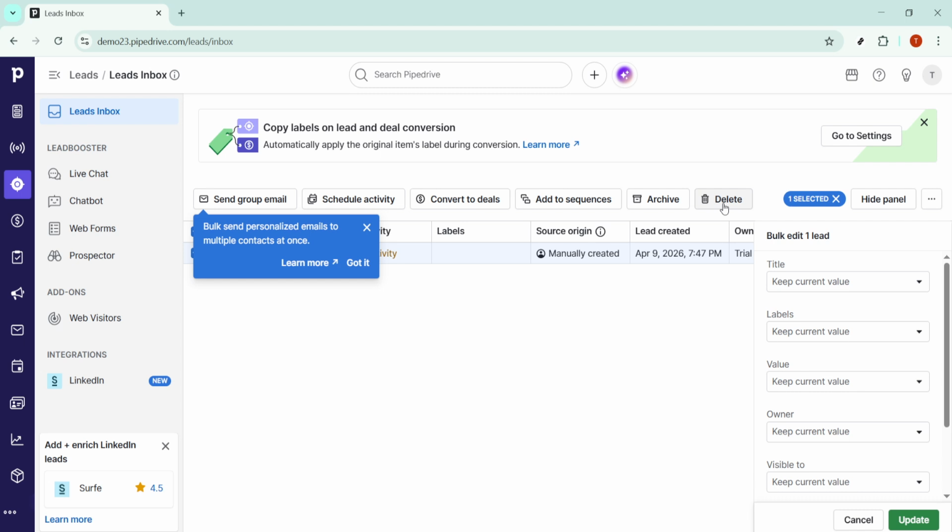Keeping your leads inbox lean helps your team stay focused on the prospects that matter most and reduces noise in your follow-up lists. If you're doing regular cleanup, consider setting a recurring reminder to review stale leads so you can maintain a healthy, current pipeline.